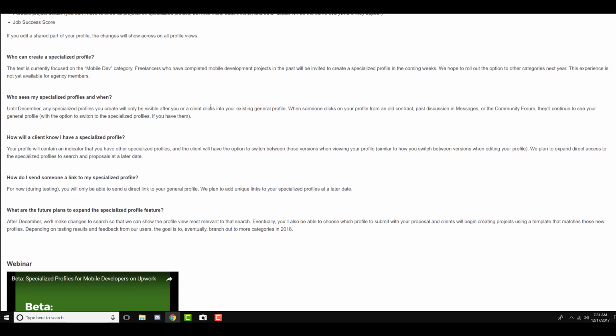Showing who can create a specialized profile, the test is focused on the mobile development category. Freelancers who have completed mobile development projects in the past will be invited to create a specialized profile in the coming weeks. So you have to have had mobile development experience through Upwork already. And then it says we hope to roll out the option to other categories next year.